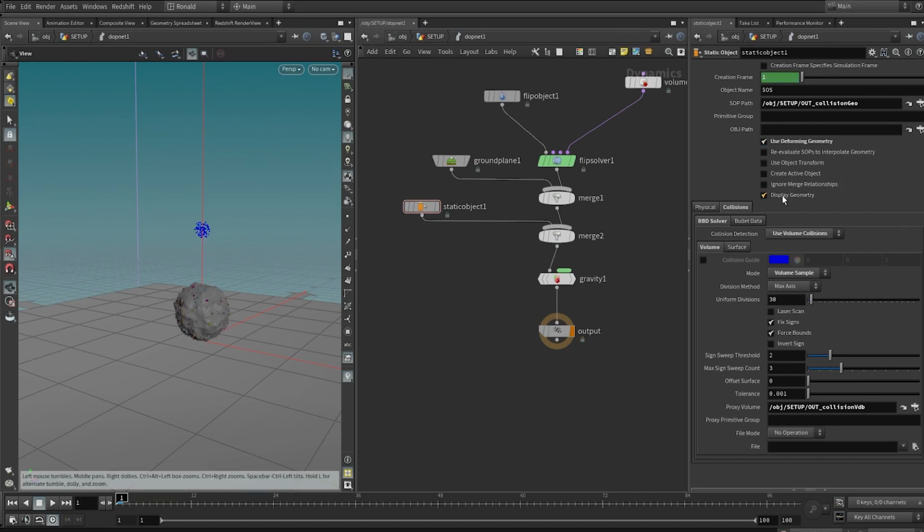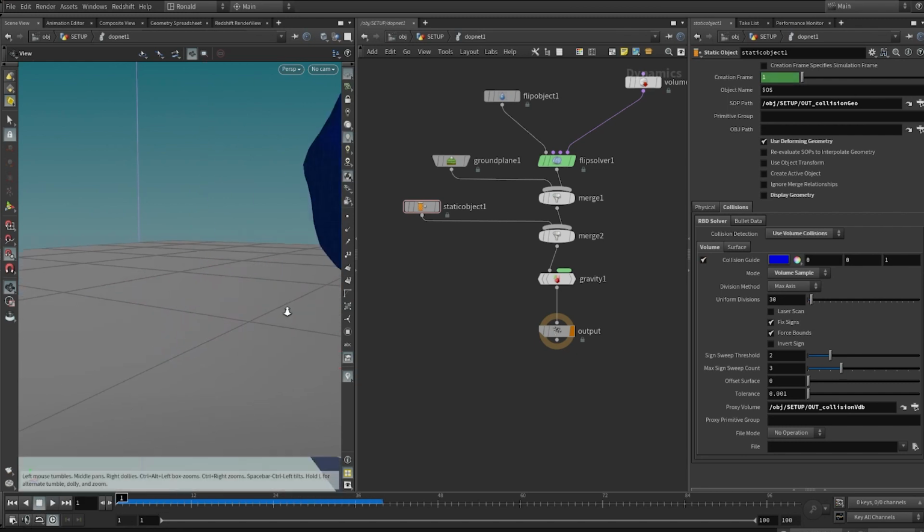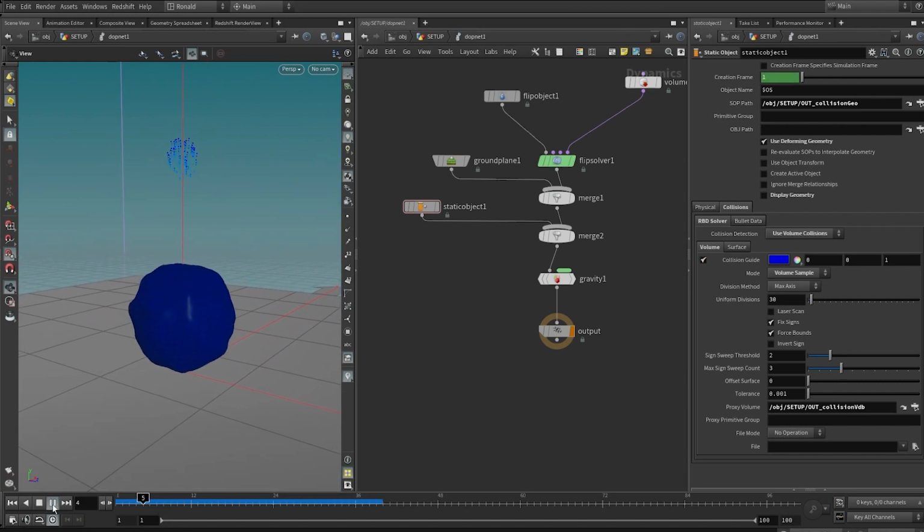If we jump to the first frame, it should have reset. I can uncheck display geometry and turn on the collision guide here. You can see that this collision guide should be moving, and it collides with our geometry over here. Let me just zoom in a little bit to get a better view. This is what it is now.